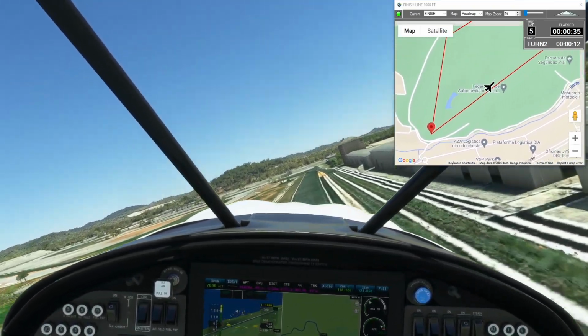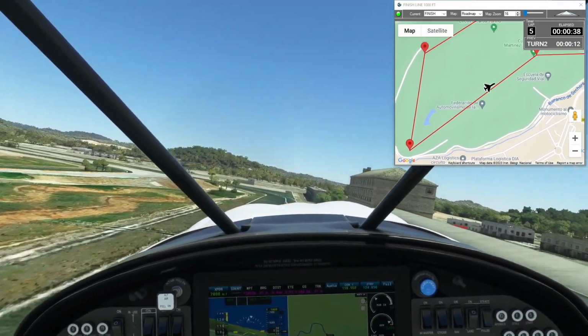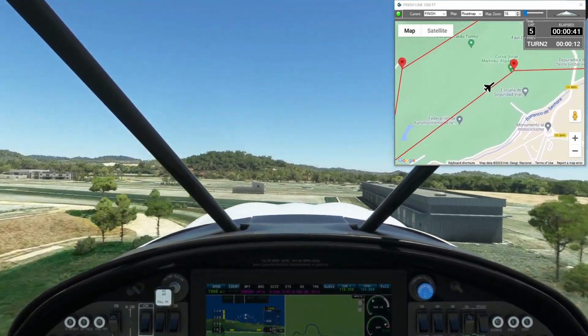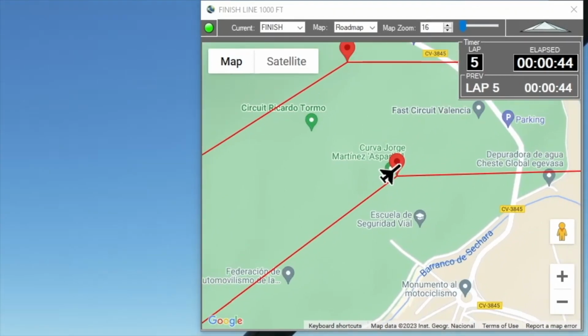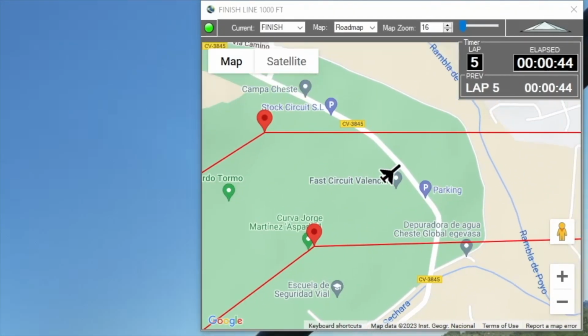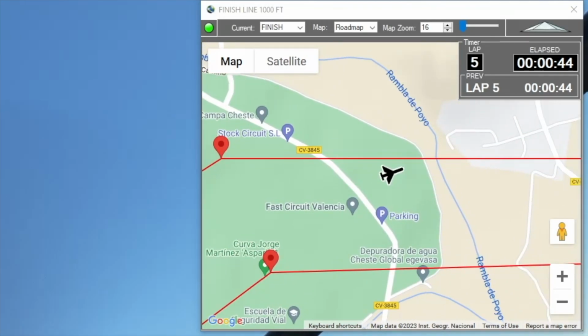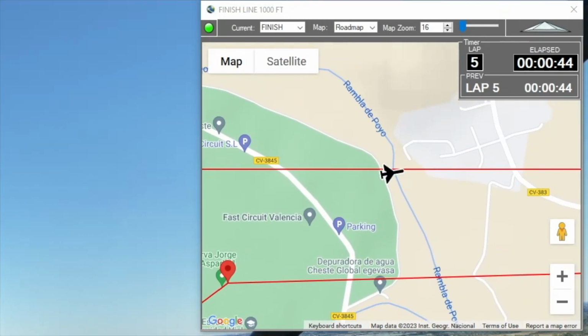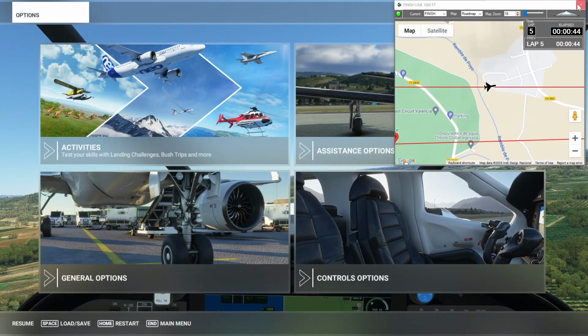There's pit lane. So now when I cross my finish line, I'm going straight out. I'm not going to cross my start line again. It's going to count my lap, 44 seconds, and then I fly back to the airport and I'm done. We don't actually need to do that. Let's just escape out and look at our lap times.